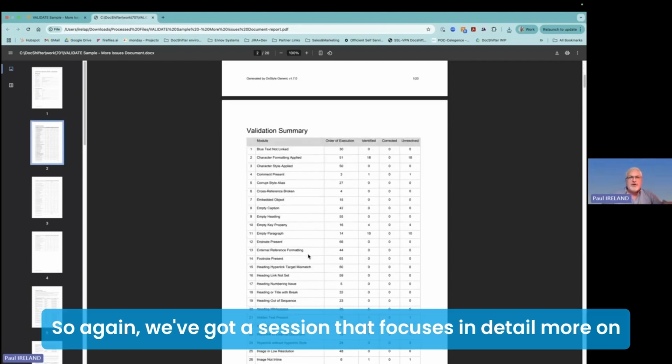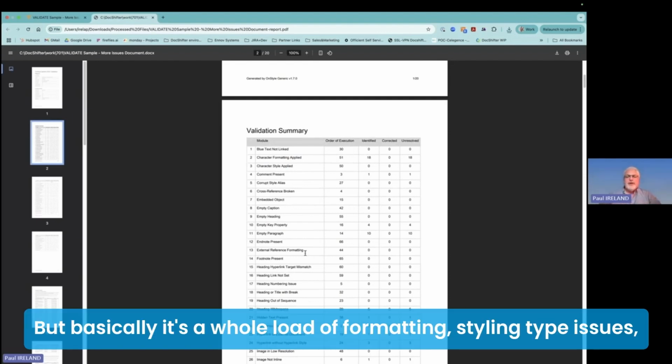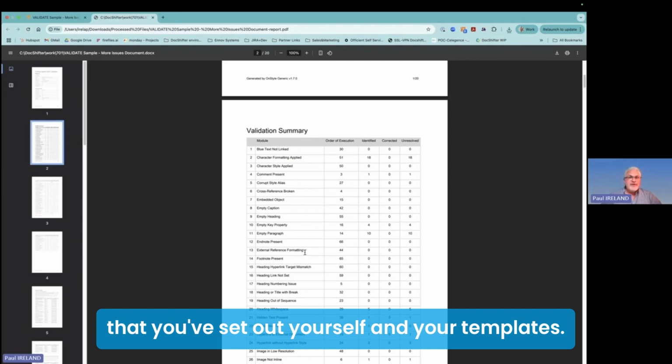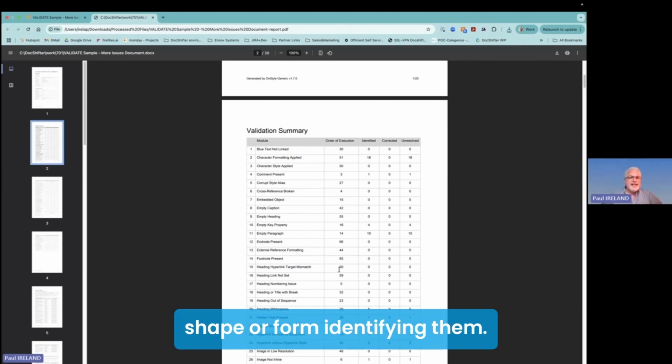We've got a session that focuses in more detail on what all these checks are that we can run, but basically it's a whole load of formatting, styling, and type issues, where you're breaking the rules that you've set out yourself in your templates. The author has broken those rules in some way, shape, or form, and it identifies them.